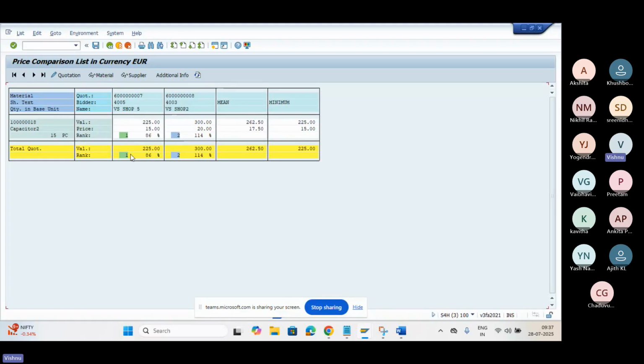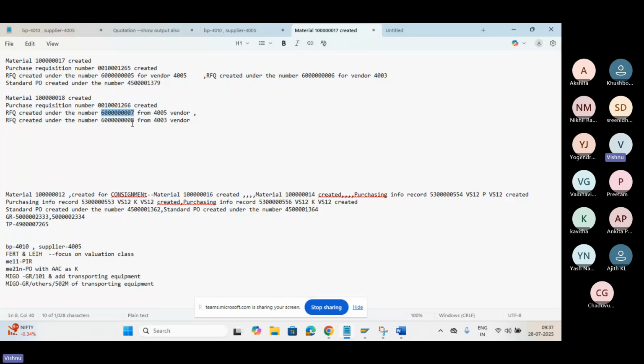Now comparing these two, we can see that SAP ranks this vendor 4005 at rank 1. So we will be selecting this vendor. This vendor is selected to do the procurement.